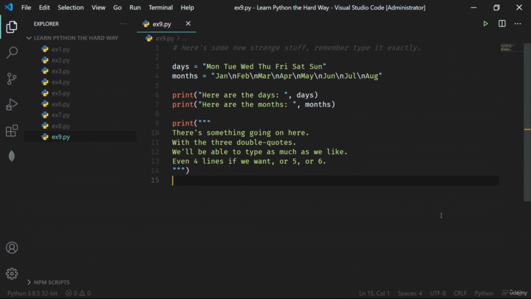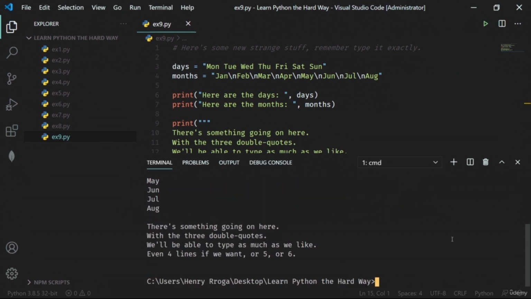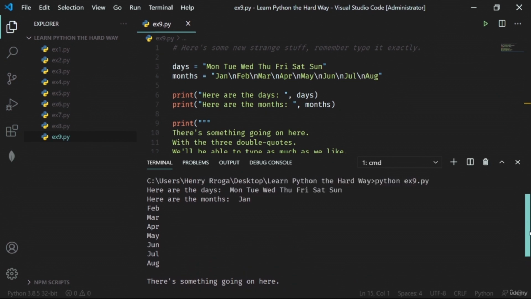More printing exercises. Great! After copying the code from the book on exercise 9, I can execute it in the terminal and get some pretty results. In this video, we're gonna try to make sense of this code.